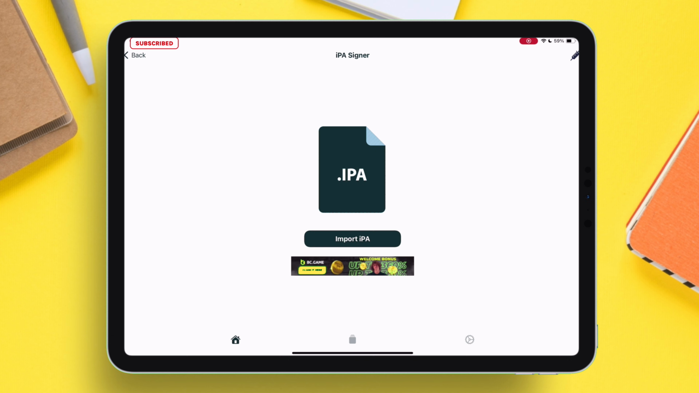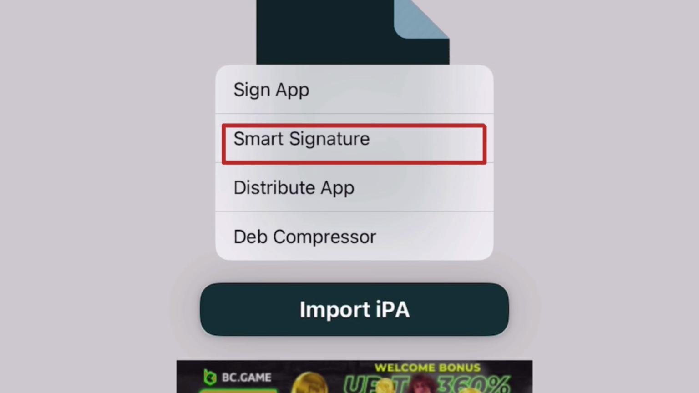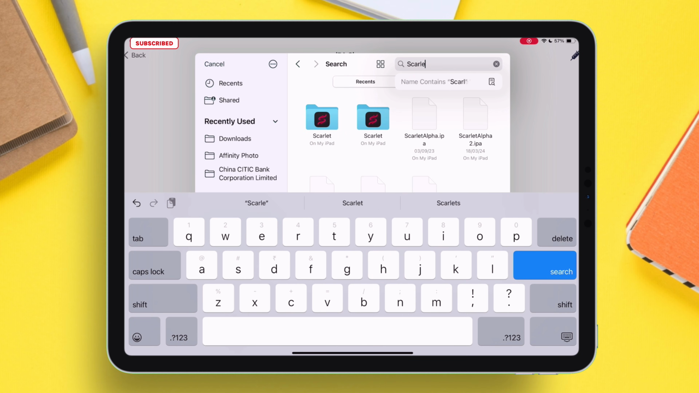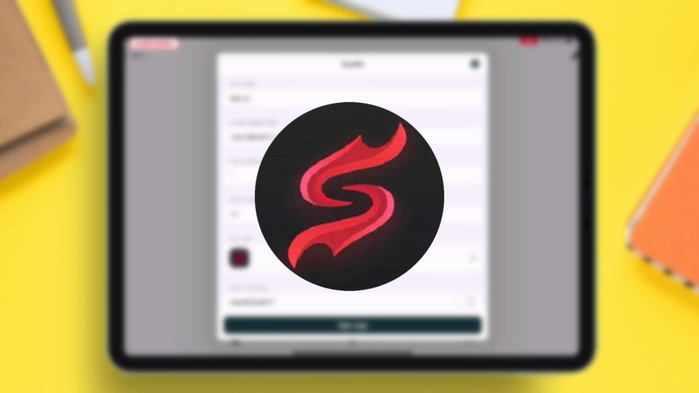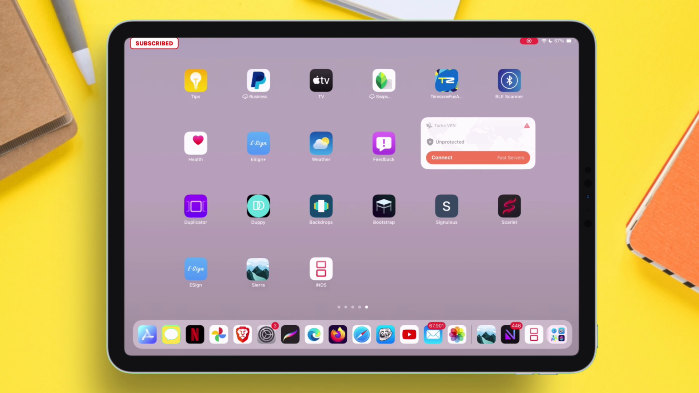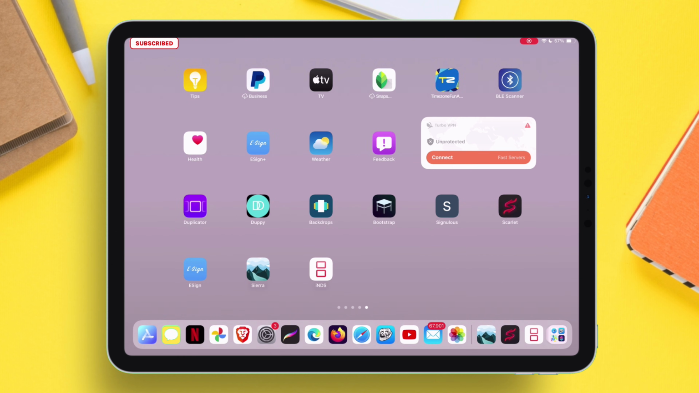The Smart Signature allows you to fully customize the IPA file. Let me show how. Just long press on the Import IPA button, tap on Smart Signature, and select your desired IPA file. In my case, I will select Scarlet App. Now you can completely change the name of the app, so let me do that. But the issue is that I already have Scarlet installed, so I have to duplicate the app.